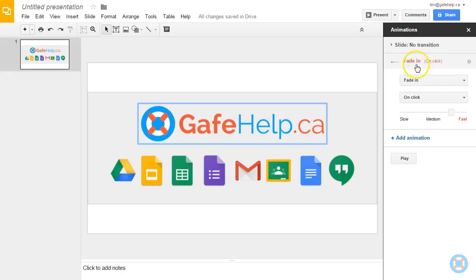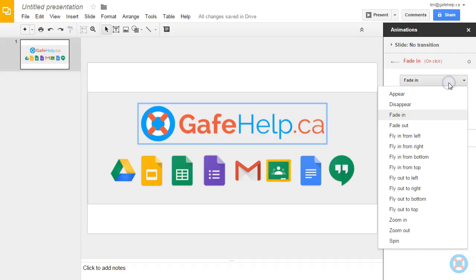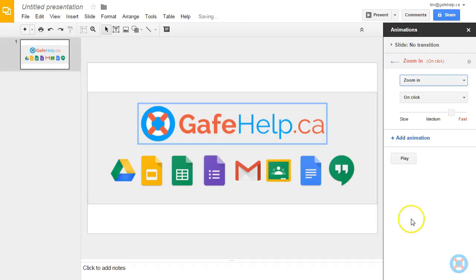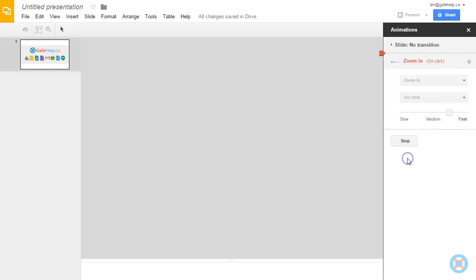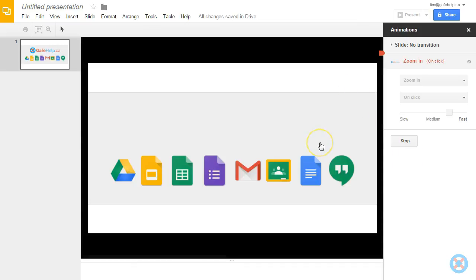So for that, I want it to fade in, and currently it's set on click. But let's say, instead of fade in, I want it to zoom in, and then I want it to happen only on click. I can have it linked with other ones with previous and after previous if I'd like. I'll show you that in a second. And then I can change how fast I want it. And then we can always hit play to see what it actually looks like.